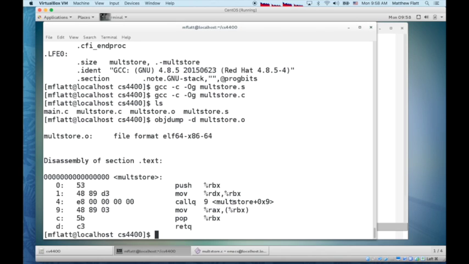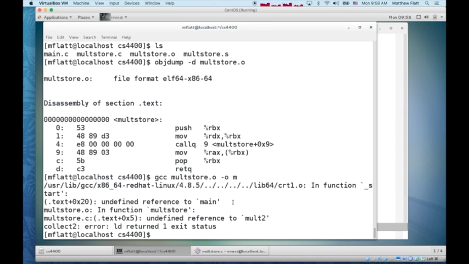There's still this lingering reference to multstore. If I try to do something like gcc multstore.o and say generate the m program for me, it's going to complain because it says I can't find main, and also I can't find mult2, which you declared would exist and doesn't exist right now.